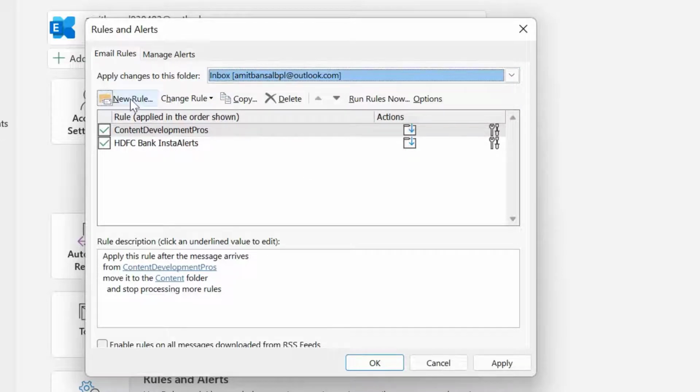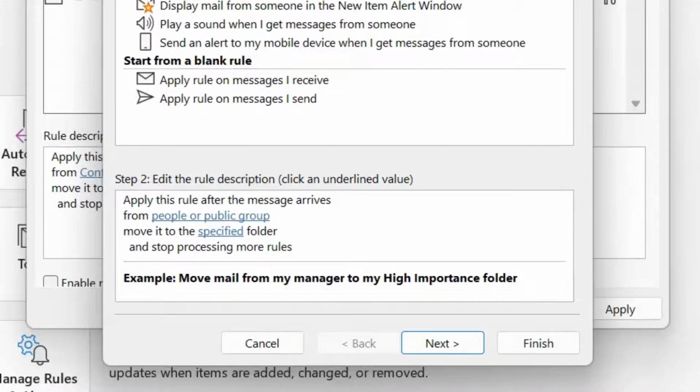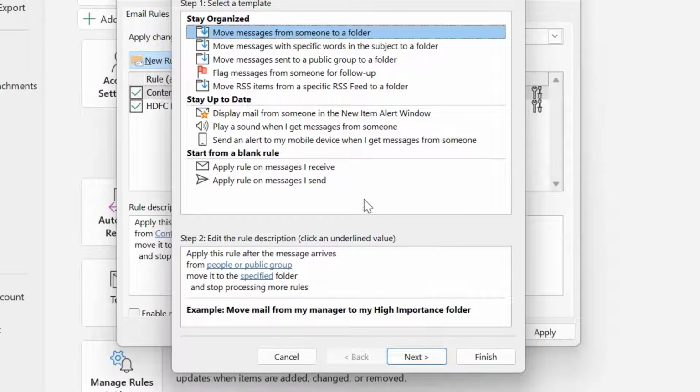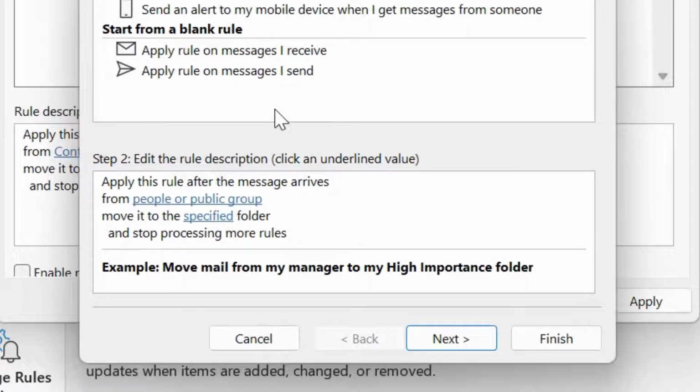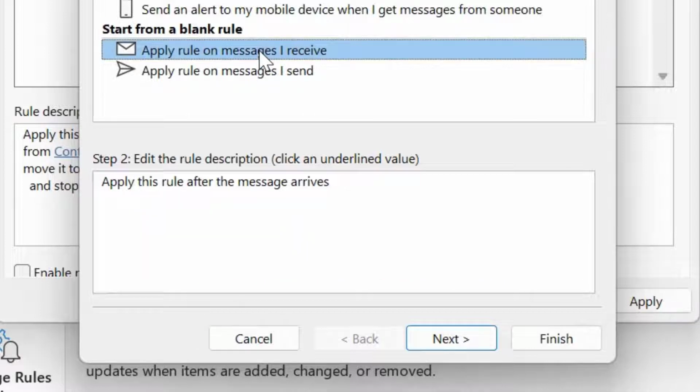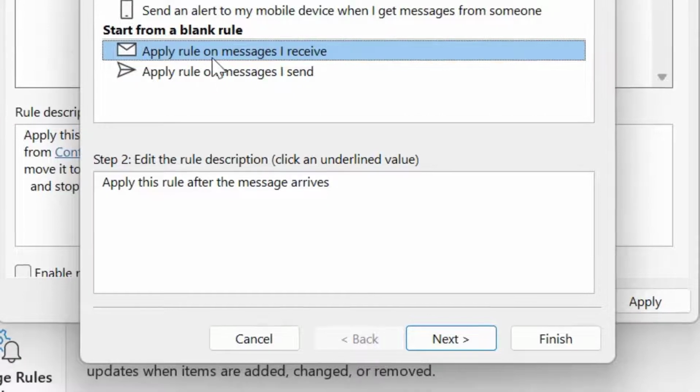So just click on New Rule. The Rules Wizard dialog box appears. There are multiple templates available here, but in my case, I have to create my own custom rule. So from the bottom, I start from a blank rule. Apply rule on messages I receive. I select this because whenever I receive an email in my inbox, I have to apply the specific rule on that email.